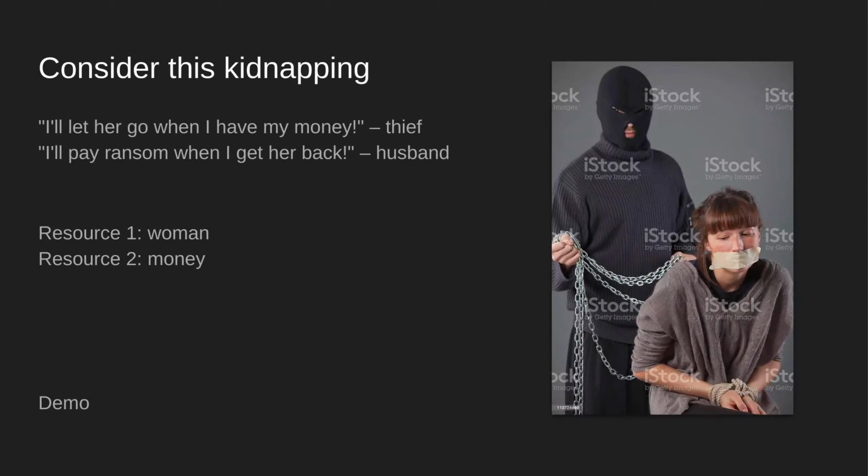So here's a classic example. Here's a kidnapping, right? So a thief kidnaps a woman, and the thief says, I'll let her go when I have my ransom money. Well, the husband, he's not dumb, so he'll say, okay, well, I'll pay ransom when I get her back. And this is a deadlock. Why? Well, because the thief depends on the husband giving money, but the husband giving money depends on the thief giving back the wife. And until either one of them steps forth and does it, it will never get resolved. So this is a classic example of a deadlock.